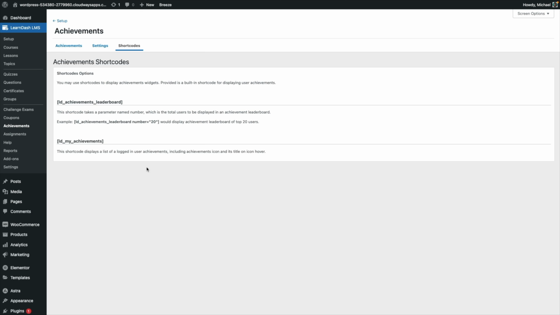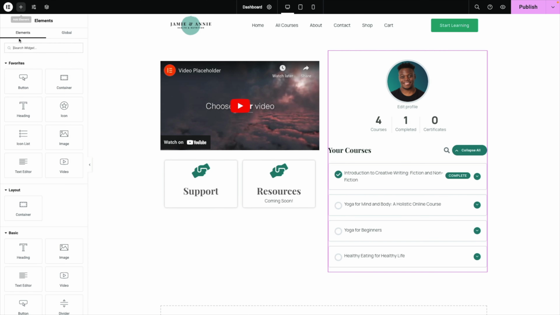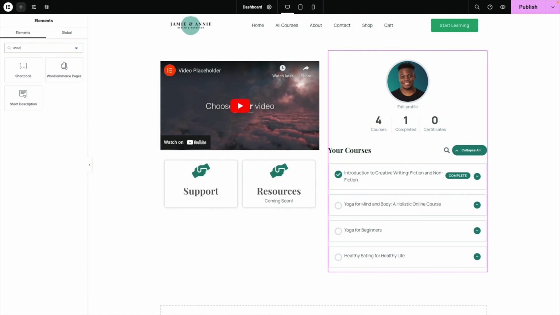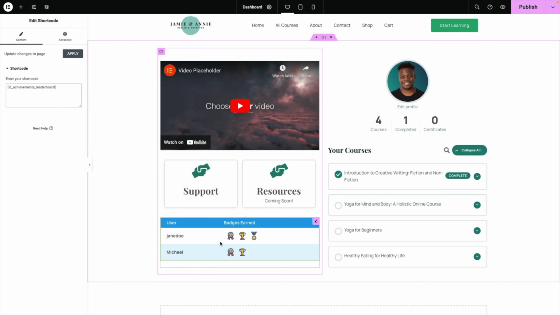You can use the achievement shortcodes in any page builder once it allows shortcodes and displays HTML. For the use case of this video, we're going to be using Elementor. So I'm going to highlight my leaderboard shortcode here, copy it, head over to my design inside of Elementor, and I'm going to add a shortcode widget. I'm going to paste my shortcode in here, and automatically you can see that we have our user board in here.